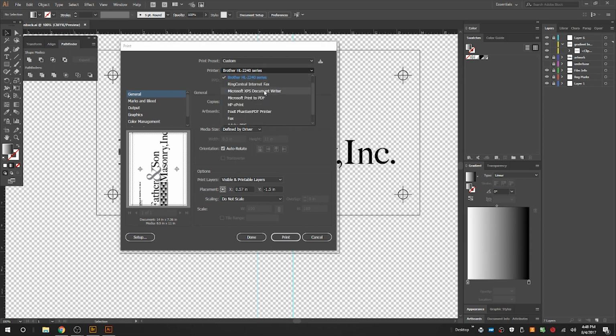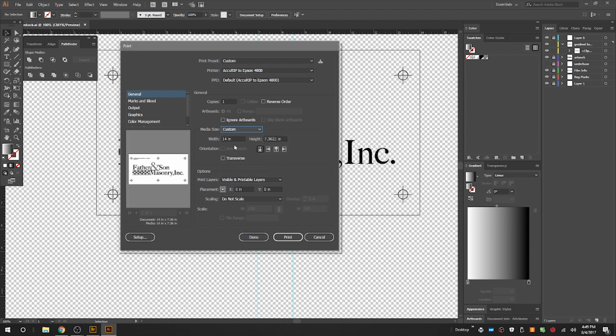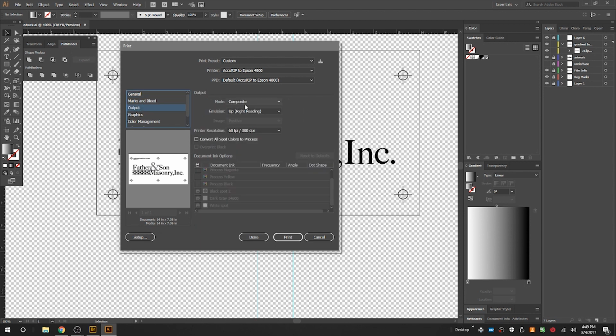Okay, I'm going to make sure that I select, right now I just want to select my Accurip to Epson 4800. I always want to uncheck auto rotate, and then I'm going to hit custom. When you do that, it kind of sets up the printer to print to whatever's in the artboard there. That's good and set up.